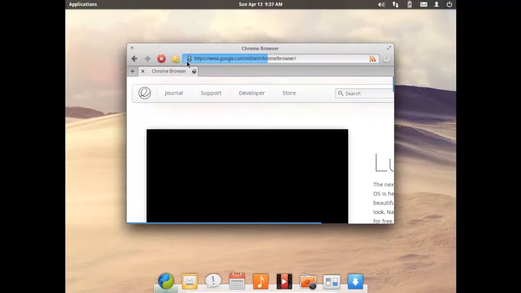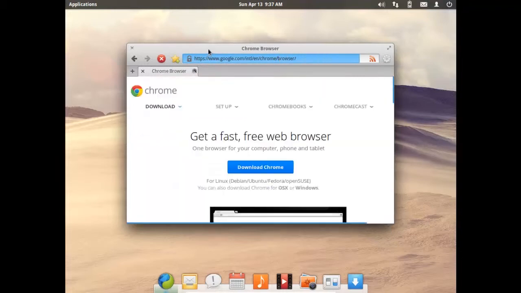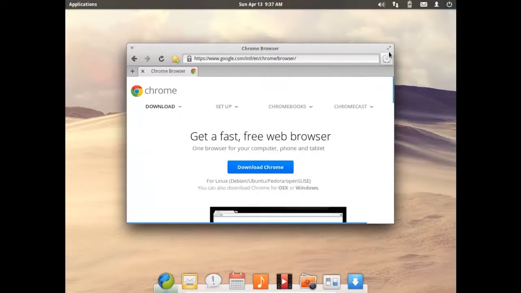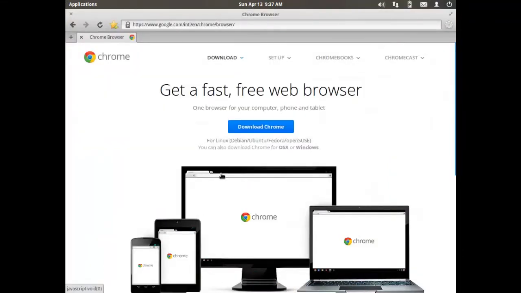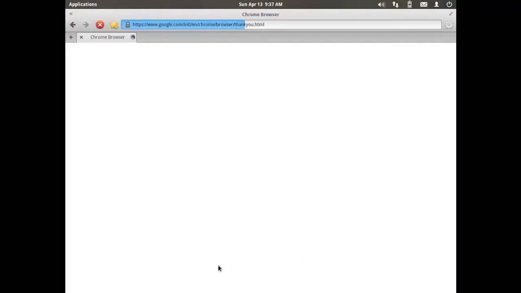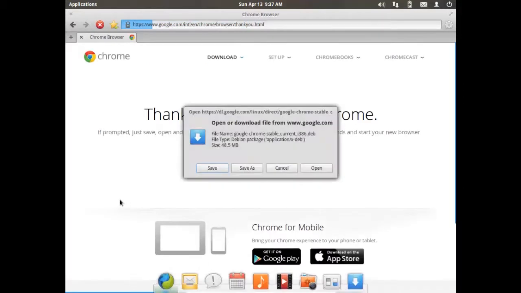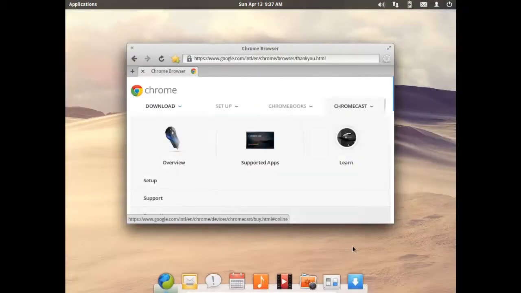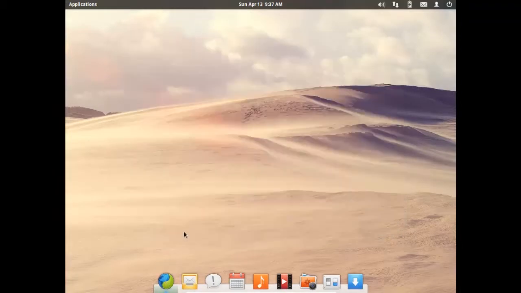So we're going to go to chrome.google.com and hit enter. This is where you scroll. The scroll bars are hidden. And then maximize that window. Let's download Chrome. We're going to select the 32-bit deb for Debian Ubuntu because elementary OS is based on Debian and Ubuntu. We're just going to open it. As you can see, the scroll bars are hidden. Let's go ahead and minimize Midori.